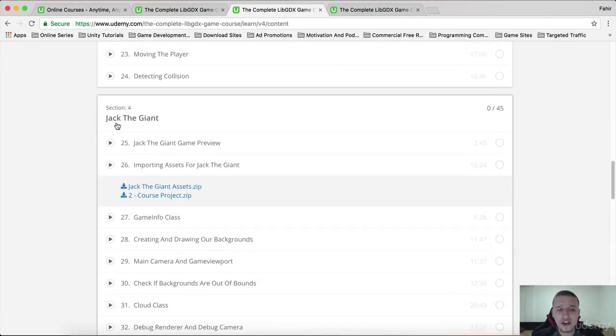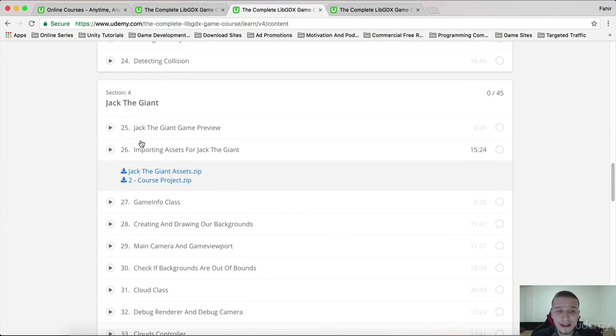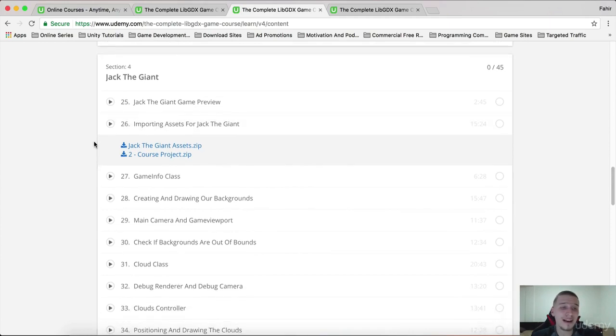The first one is Jack the Giant, and the first video inside of this section is the Jack the Giant game preview, which is the preview of the game, the final product that you can check out before you even start to create a game. One thing that you are noticing here for the importing assets for Jack the Giant, we have these two blue icons, Jack the Giant assets and course project. These are the assets or the images that we're going to use for our game.